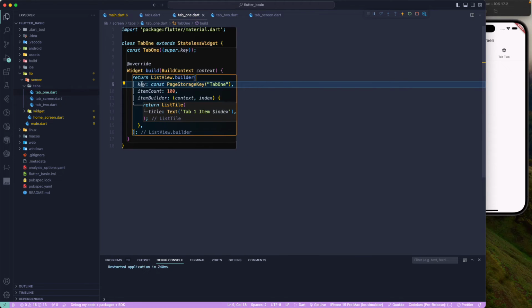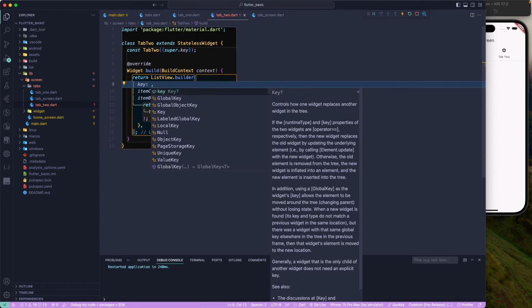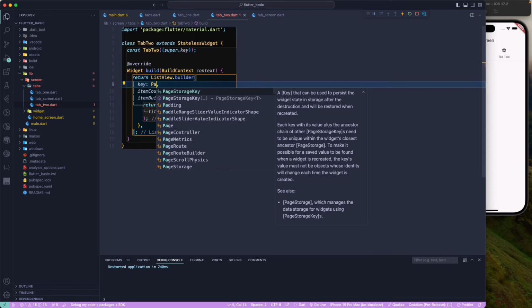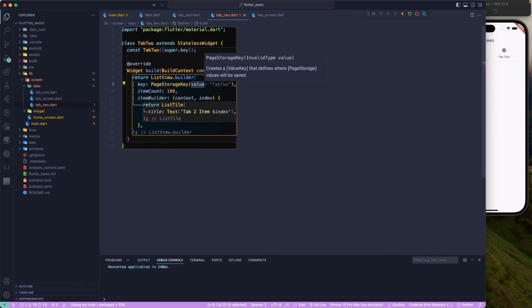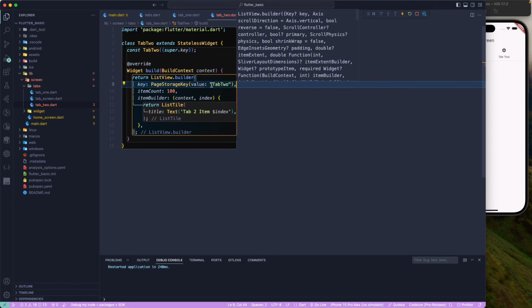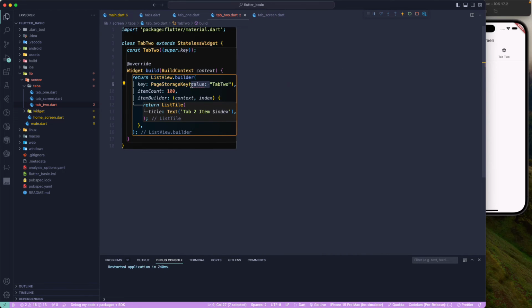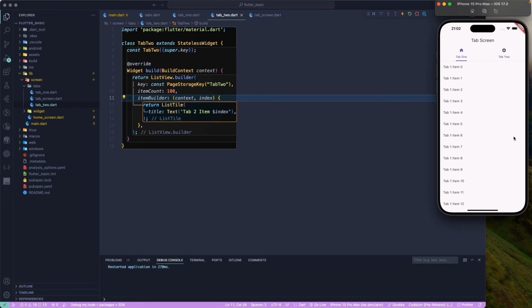Let's say this is tab 1, and we'll go to our tab 2 over here, and we'll also pass in a unique ID for this one, and that will be the PageStorageKey over here. And once I pass in tab 2, let's remove this value from here, and let's make this one const. And now I can reload or restart the application, and let's go back over here. So we have tab 1 and then tab 2.